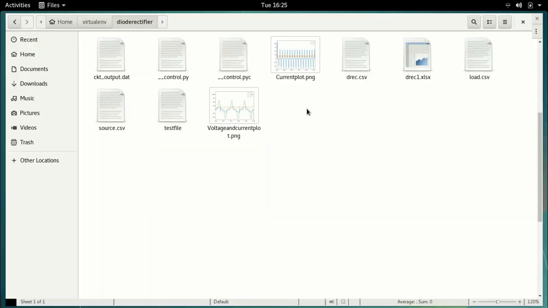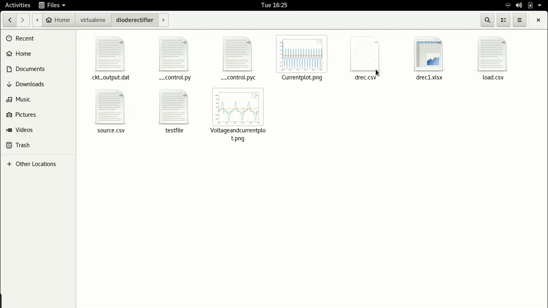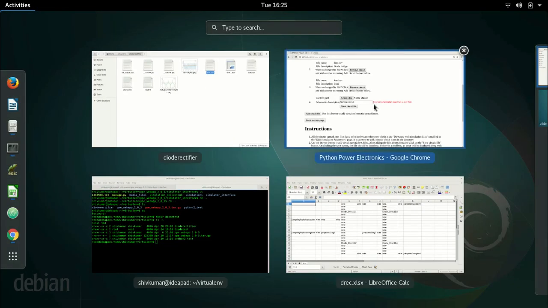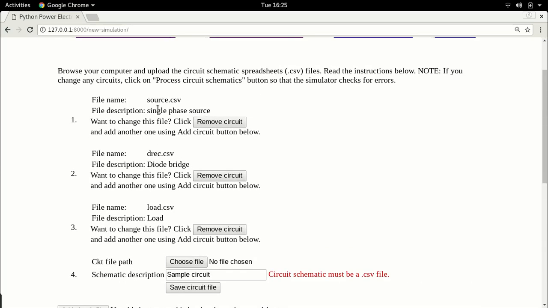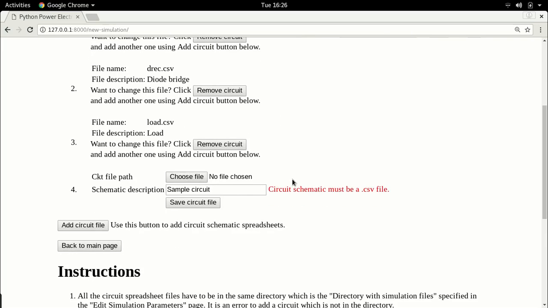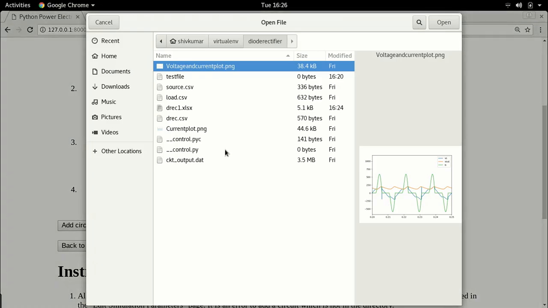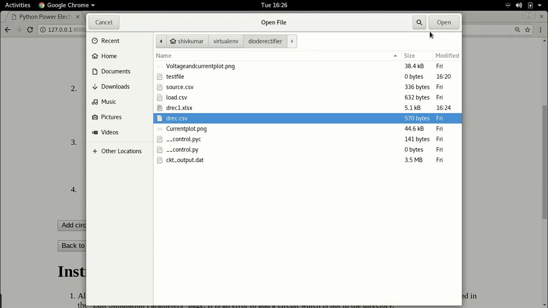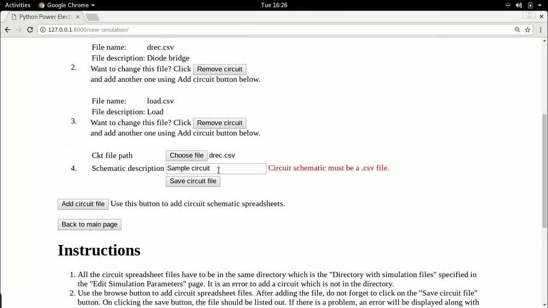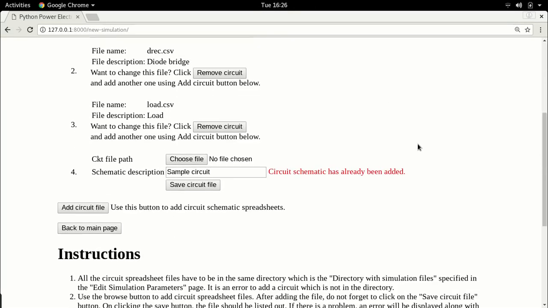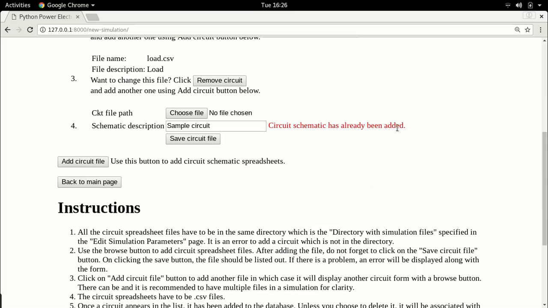Now the next part, and this is something which I've been saying, let's try to again add direct.csv. Now we've already added direct.csv. You see here, there are three files, and direct.csv is the second file. This is the circuit of the diode bridge. So let me try to add this again. And you see, it says circuit schematic has already been added. So you cannot add circuit schematic again.